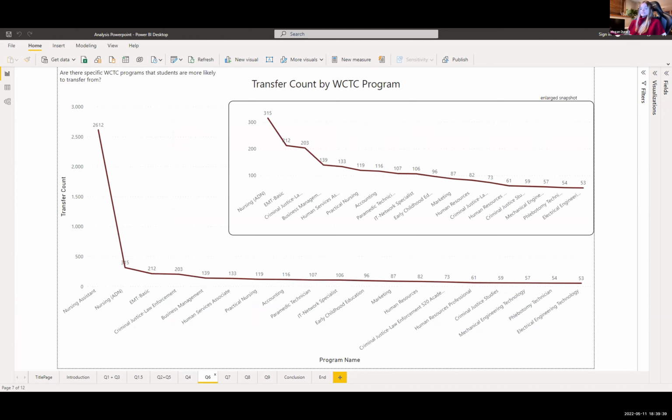Are there specific WCTC programs that students are more likely to transfer from? Matching the previous study, which indicated CNA students had the highest transfer rate, CNAs once again had the highest program transfer count at 2,612 compared to the second highest at 315. The smaller visual is an enlargement of the programs following CNA to give a better representation of their scale. So we can see that WCTC's nursing degree and the EMT basic programs had the next highest overall transfer counts.